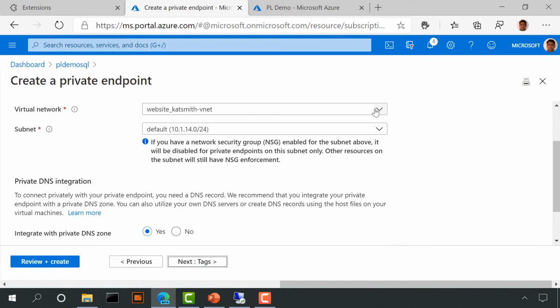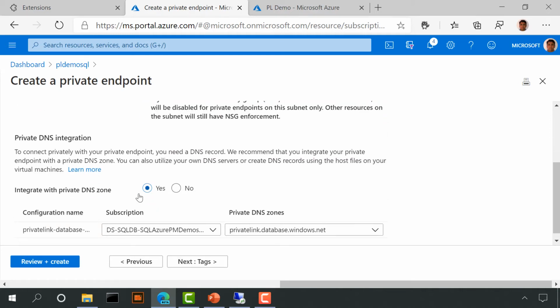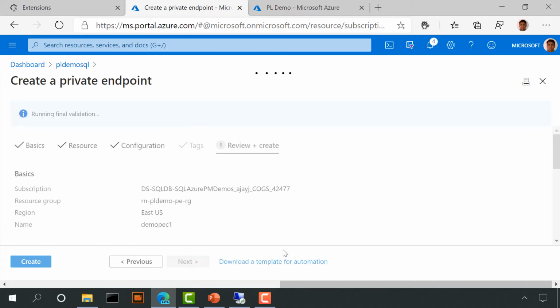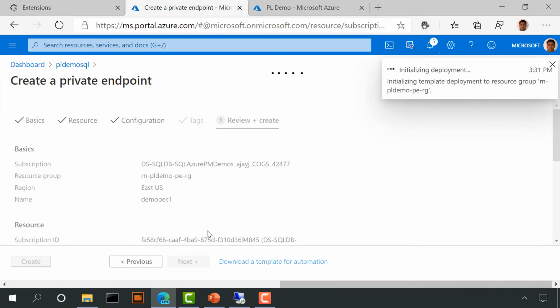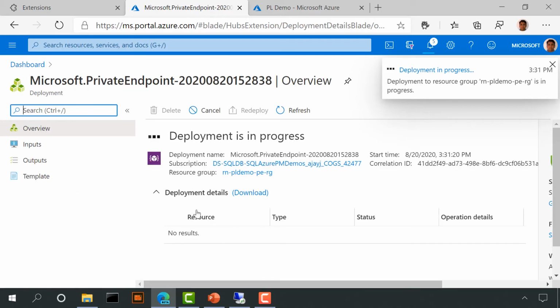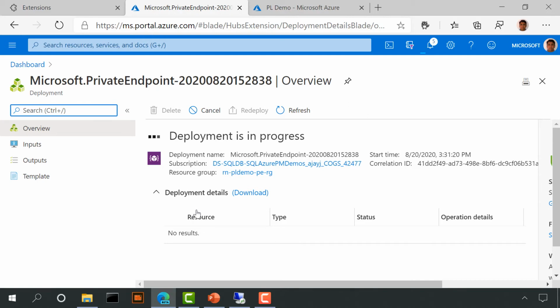Next, once again choose the VNet and the specific subnet, and it's asking me whether to integrate with the private DNS zone. Here I already have a DNS zone, so it's just going to use that. Otherwise I would have typically created a new one. So let's say review and create, and click on create here, and you'll see as this makes progress, it's going to create different types of resources.